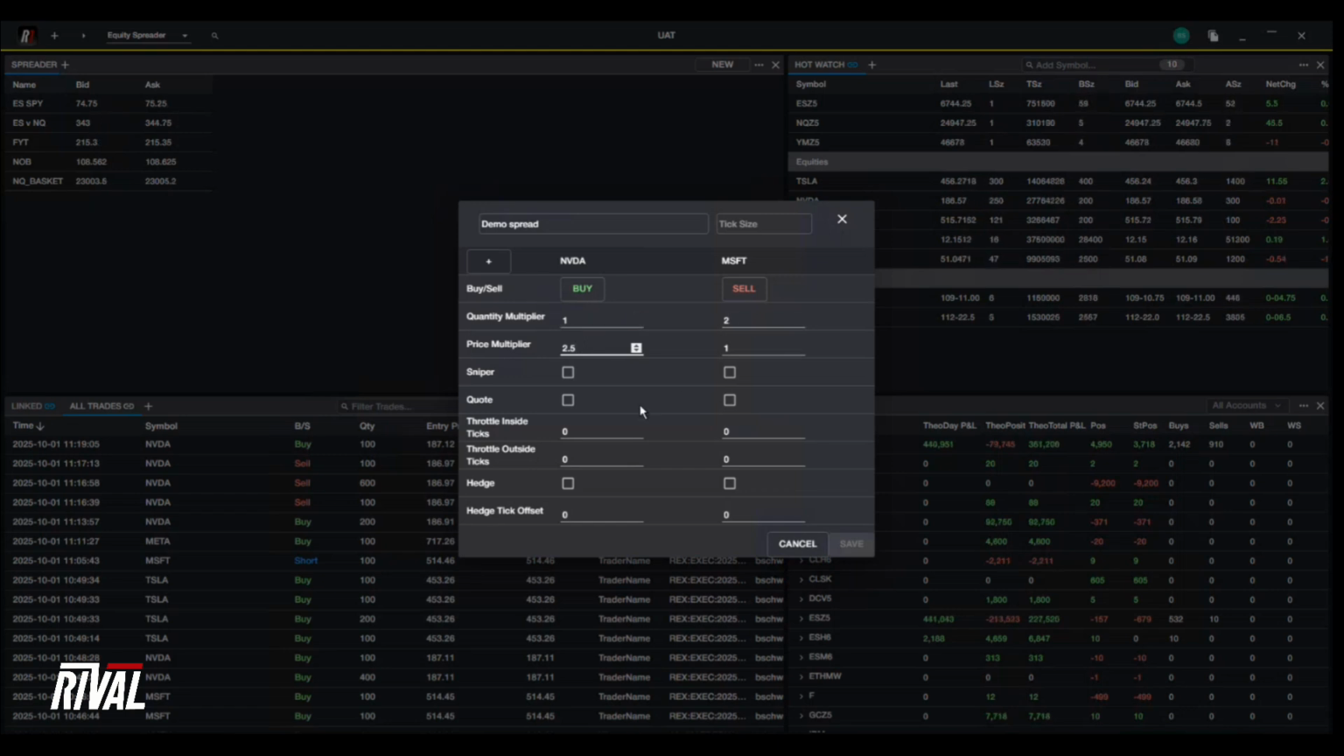At least one leg must be quoted and one leg must be hedged. You can quote multiple legs. We'll talk about that in a moment. But what this is dictating here is that I'm going to enter an order on this spread. Our spreader is going to look at the price in Microsoft and quote NVIDIA based on the price in Microsoft and my desired spread price. My recommendation to most users is to use the more liquid leg as the hedge leg.